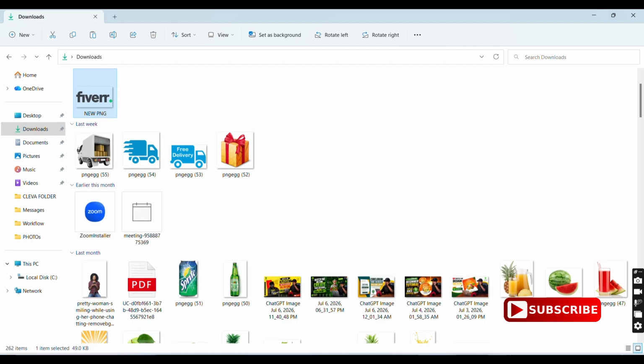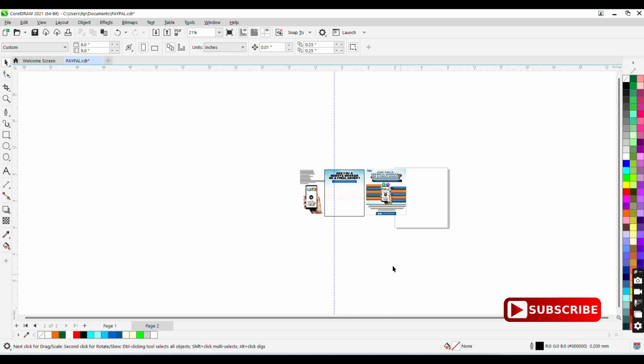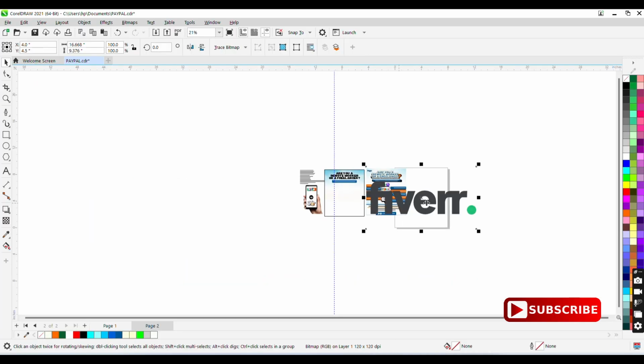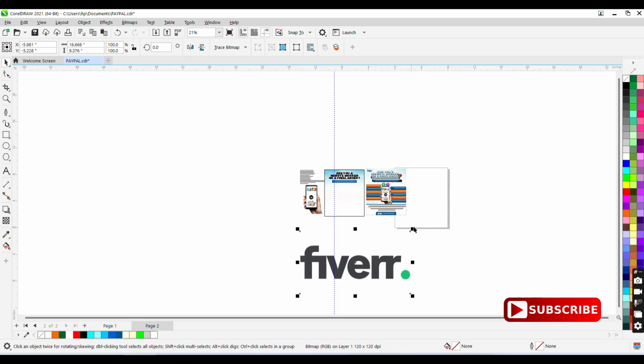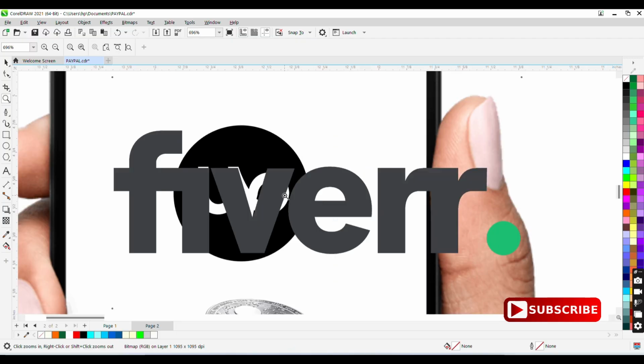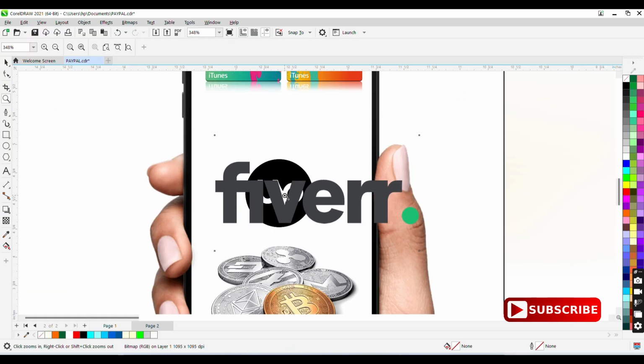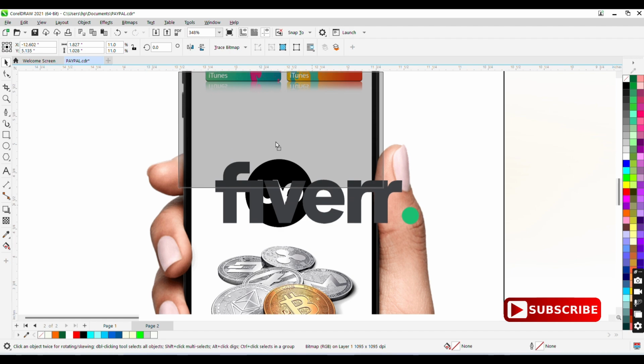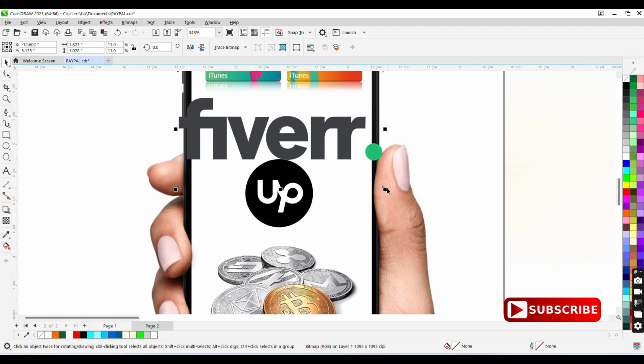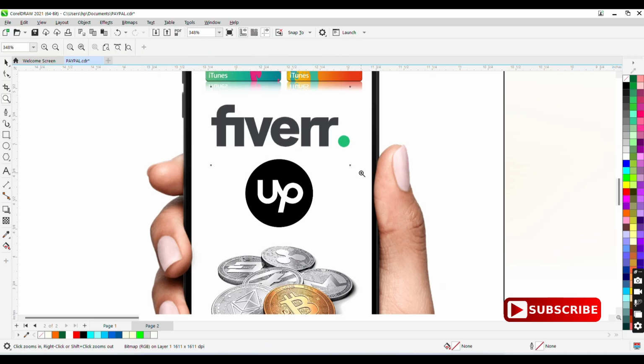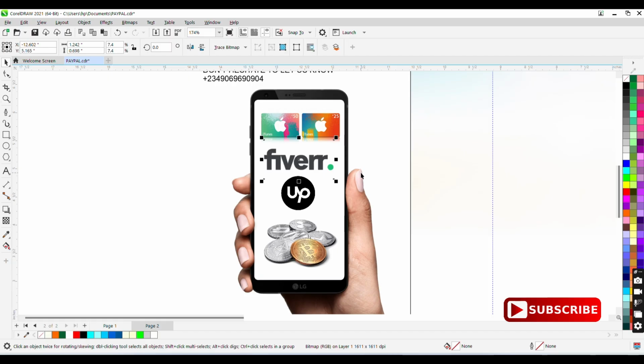You can see now. So I will copy it again, then paste. Let's see what will happen. You can see now what I'm trying to achieve. That's it. This is what I'm trying to achieve. So you adjust it so that it can fit inside that phone. Just reduce it a little bit. You can see now.